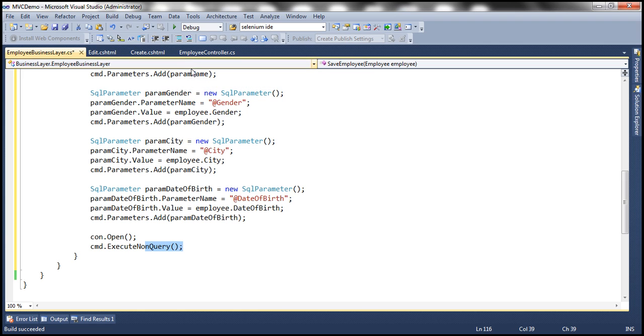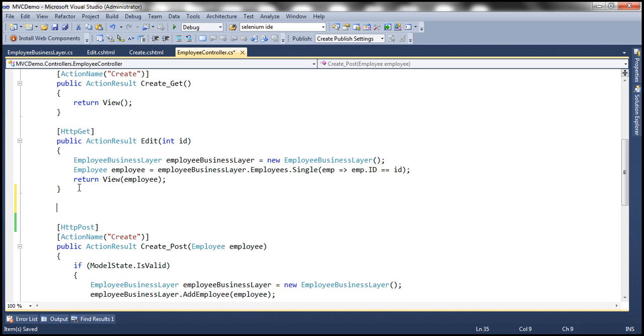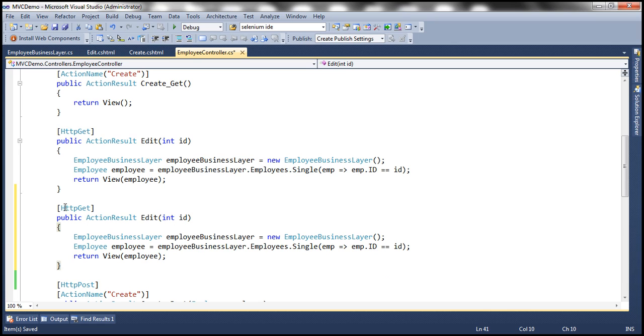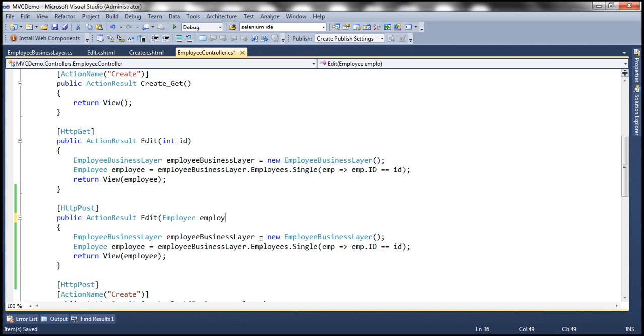Finally, we need to implement our employee controller. So within the employee controller, we need to implement an edit action method that can respond to HTTP post operation. So let me copy this method. And we want this controller action method to respond to HTTP post operation. So let's change this attribute to HttpPost. And we want this action method to receive the employee object.